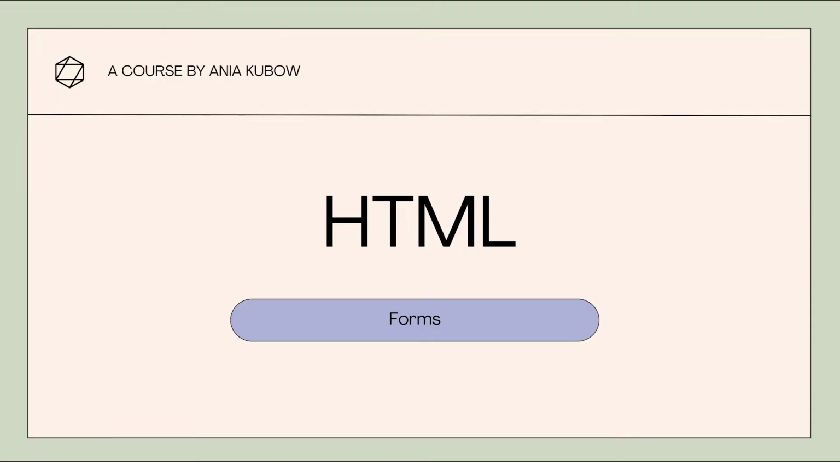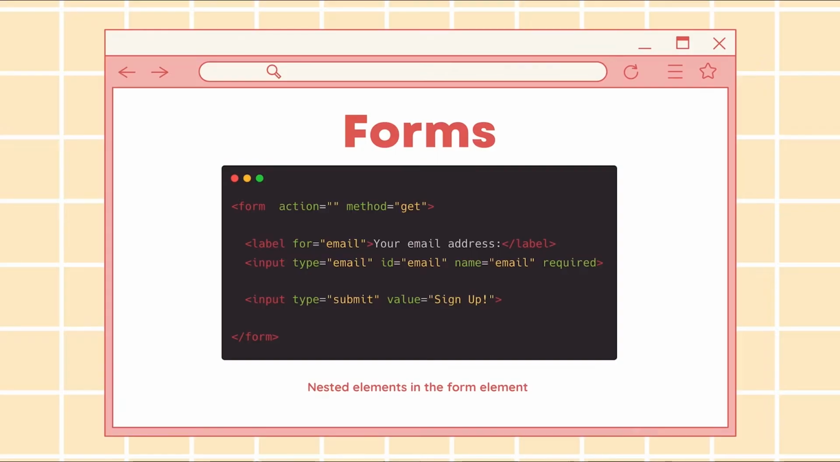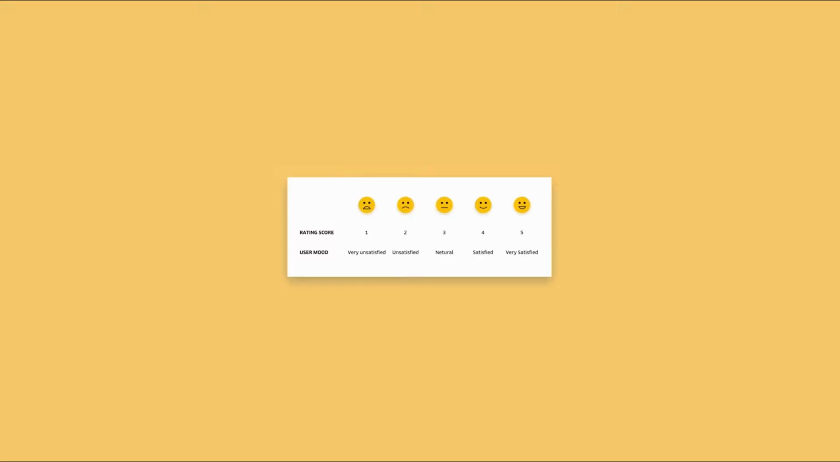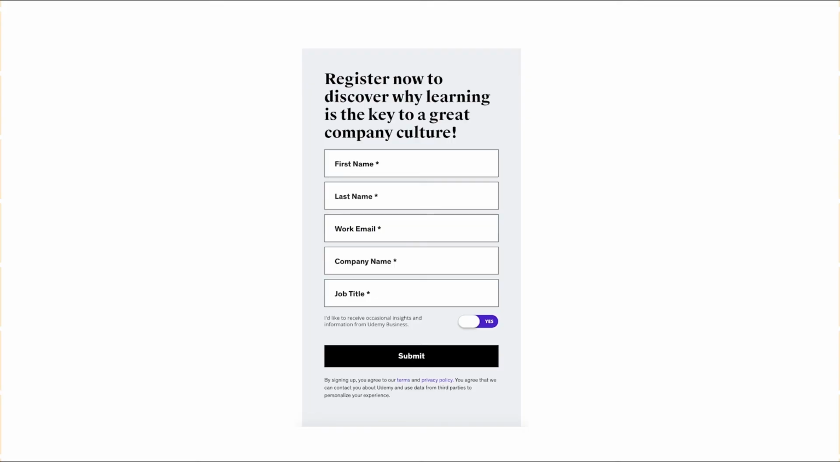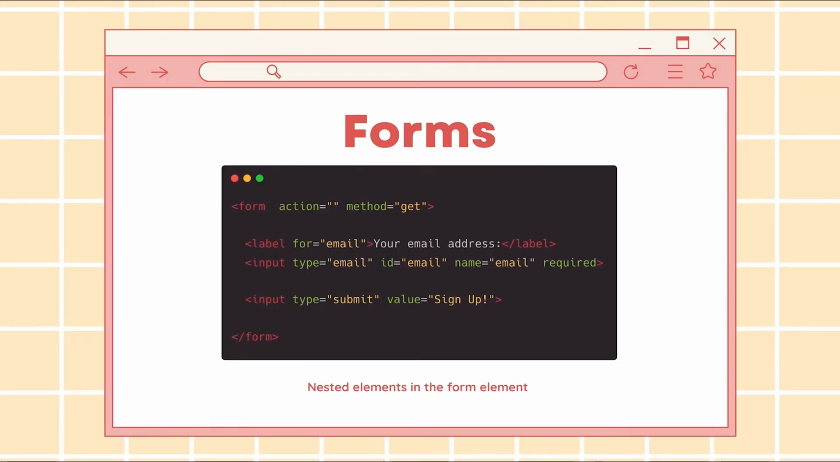In the next few sections, I'm going to be focusing on creating forms. Forms are a fantastic way of submitting a bunch of information together. We use them on sites to get back feedback, write in, or even sign up and log in. Forms are made up of a bunch of elements that are nested in between the two form tags.